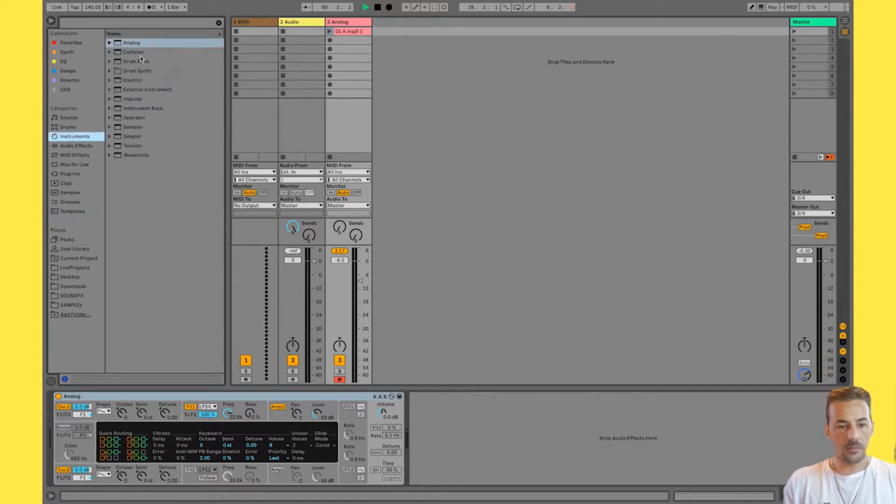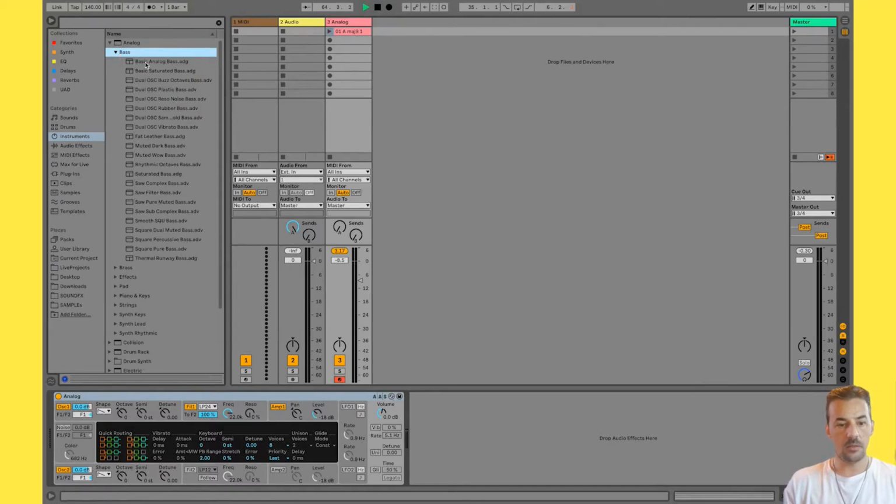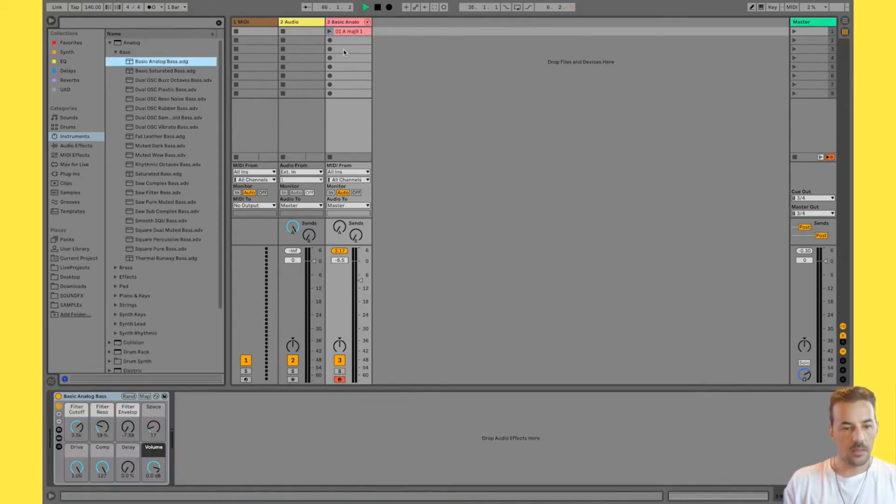Each of them has a folder underneath like this, meaning they've categorized them. You can find the bass here. It's ready to use. Bass.